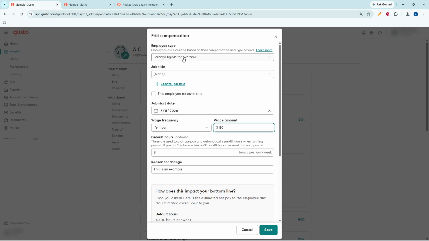Once you've made any necessary updates, take a moment to review the compensation details carefully. This quick review helps you confirm that the employee type, wage settings, and hours are all accurate before you save. It's a good habit to double-check this information, especially when updating overtime-related settings, because even small mistakes can affect future payroll processing. When everything looks right, click Save to apply the overtime settings.